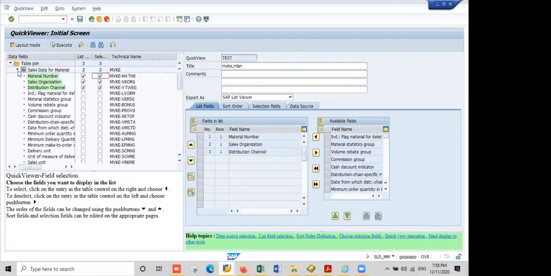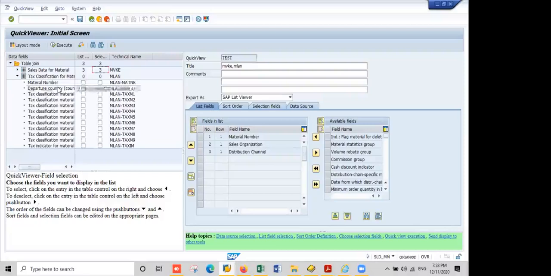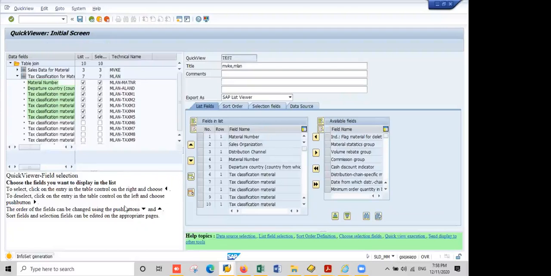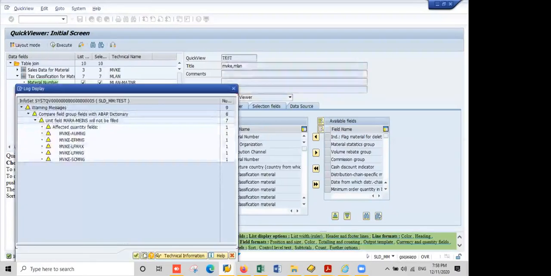Now I'm going to use this MLAN table, and in that MLAN I want material number, then tax classification country. I know there are five tax classifications they have maintained, so 1, 2, 3, 4, 5. Just execute it. See, now the system is going to show.